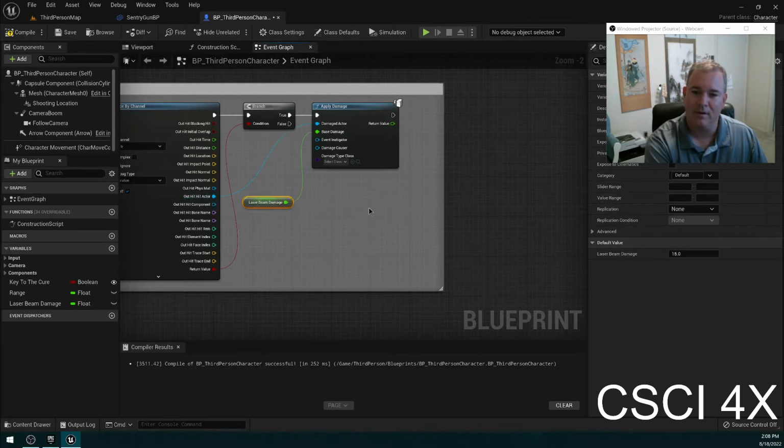Okay. Technically, I think if we don't have this branch, it'll work anyway, because output hit actor will be set to null, and if you apply damage to null, it won't do anything. I think we could probably delete that, but whatever. Okay, and yeah, we can ignore the rest of it for now.